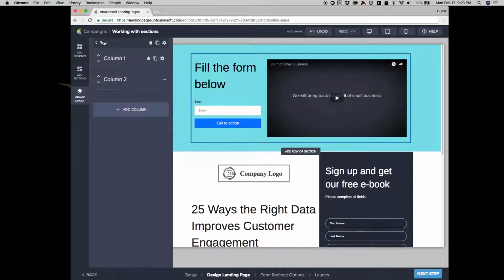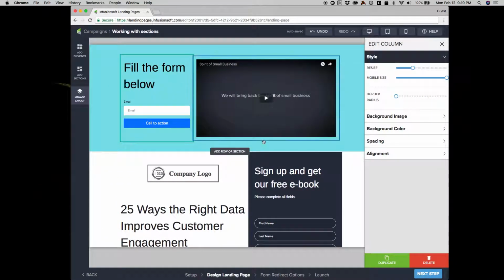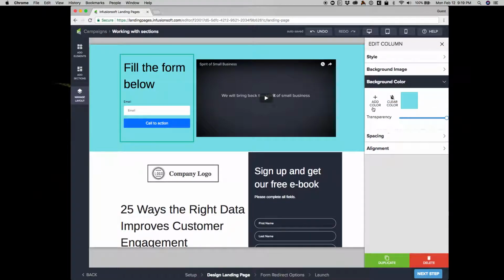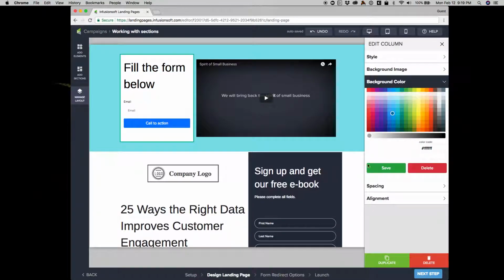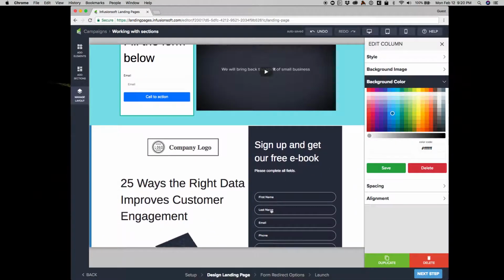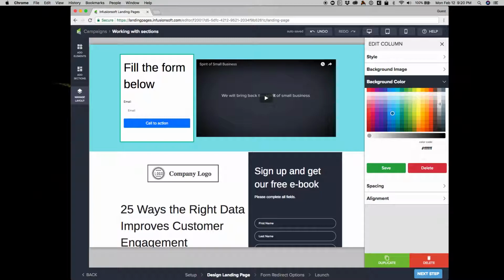So I want to stay in the column, and I'll click on the settings of this column, and I can also add a background color to it. And that's how I have the background color on this particular column at the bottom right over here. So let's say I want to add a lighter shade of blue, so it just looks nice and contrasts, and I can click save.